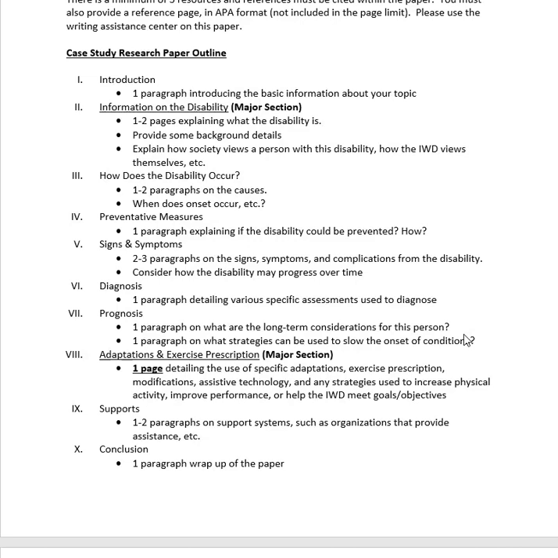Section 2 is a major section of the paper. This should be 1 to 2 pages, and it explains exactly what the disability is. You'll provide some background, some details. You might explain how society views a person with this disability, maybe how the person views themselves, maybe possibly some other overall information on the disability. If you've had any contact with somebody with it, your background knowledge.